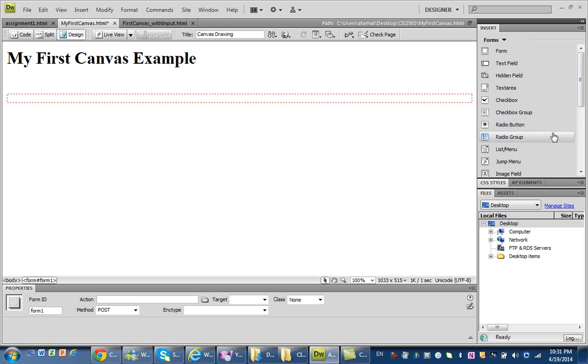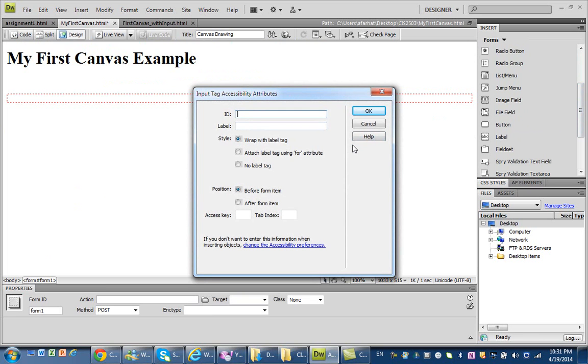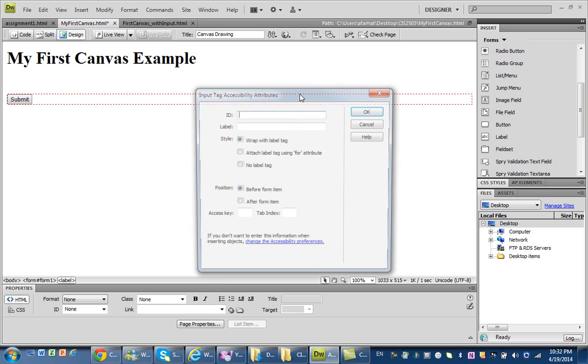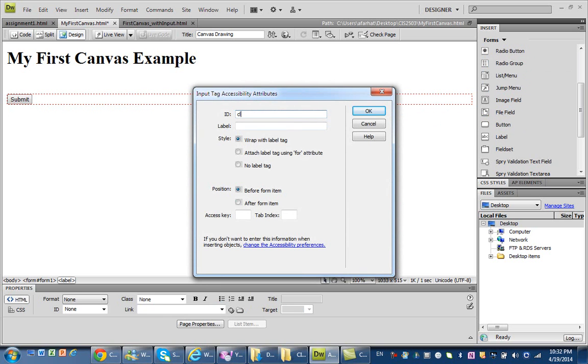Here is a button. All right. And we're going to call that draw, and there is no label on this. We will set the value. Okay, the ID is draw. We'll go back to this in a minute, and then I'm going to add another button here, and I'm going to call it clear drawing.